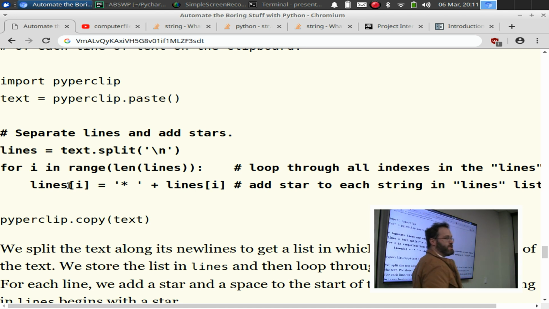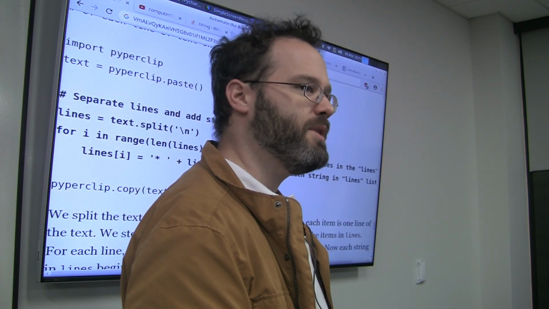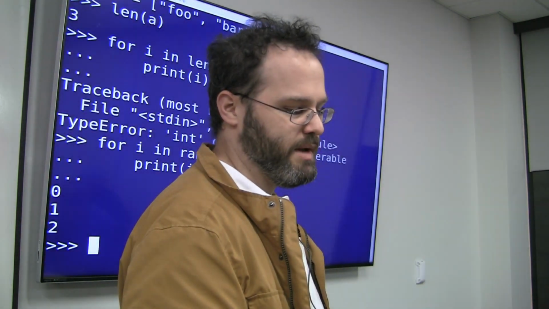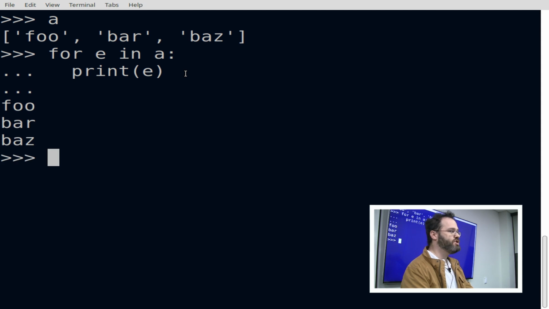Right? Now here's the reason why we're doing it. Let me show you something here. You may wonder, well, that's a lot of work. Why do we have to use indexes anyway? Here's why. I have something: foo, bar, baz. If I don't do that whole nonsense with the range and the length like they're doing, if I just do this, for element in A, I can print out all of these elements. But how would I change them?